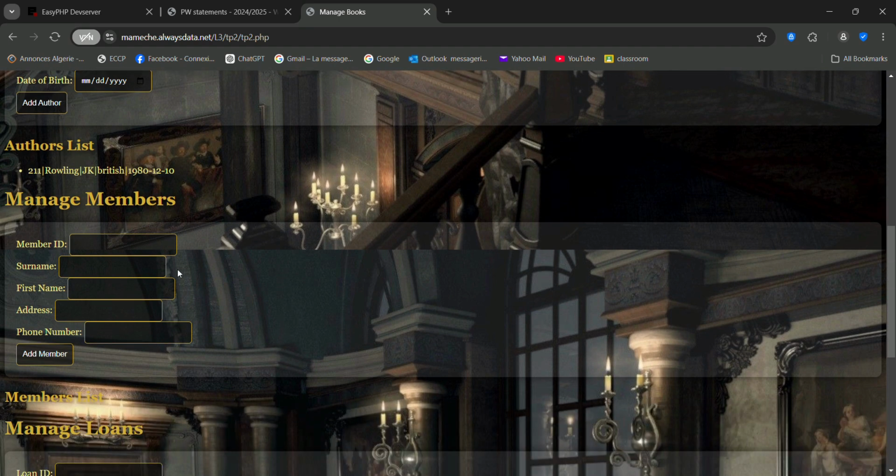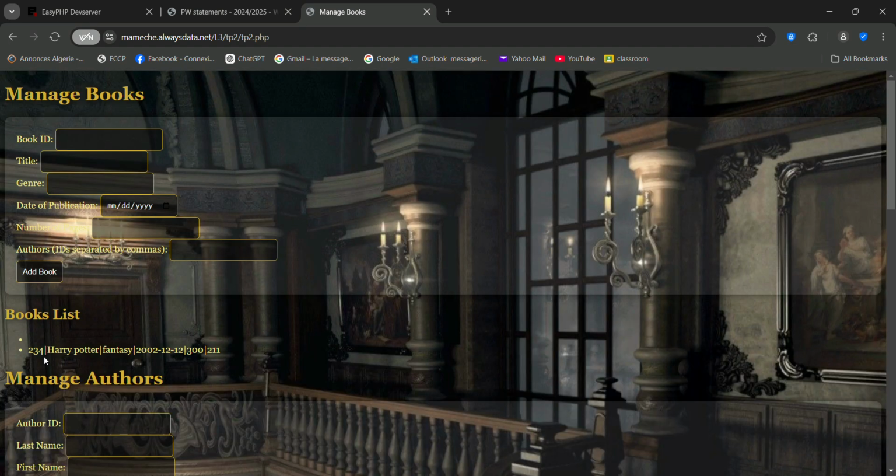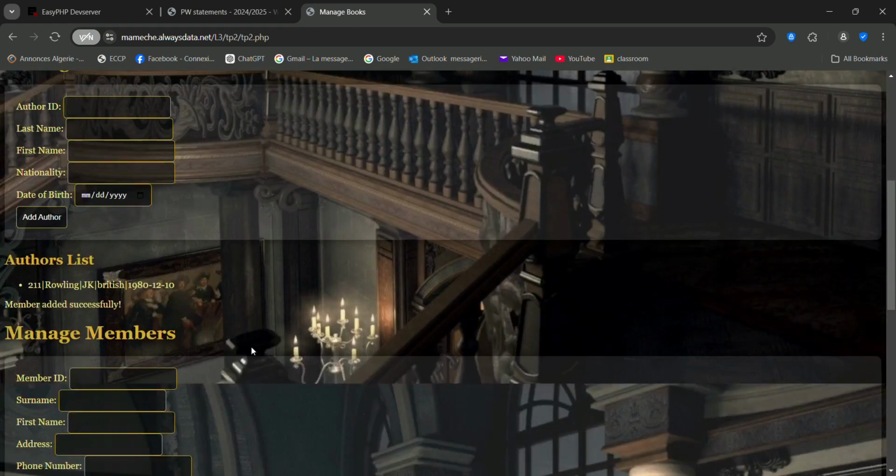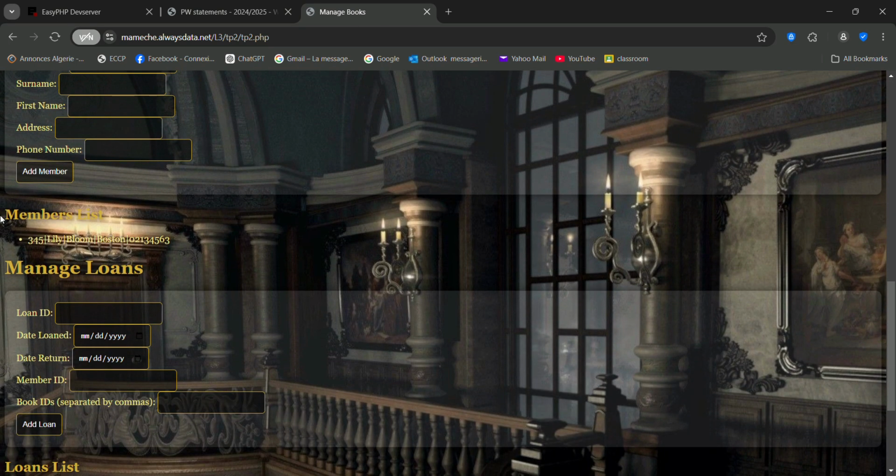We can manage a member, and we enter a phone number. Finally, we add the member. Now we have a new member with the ID 345.